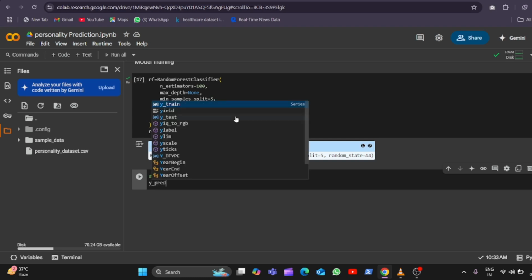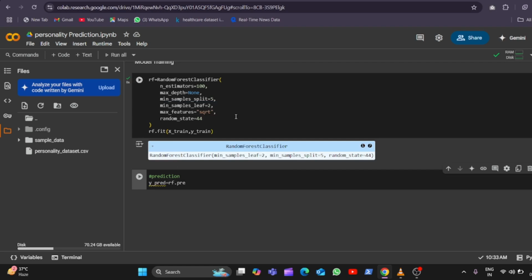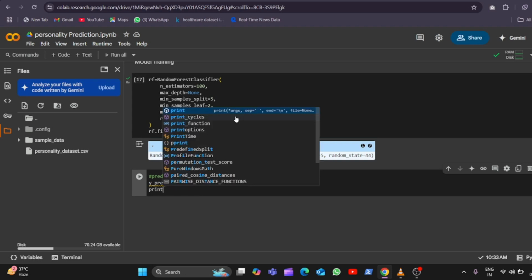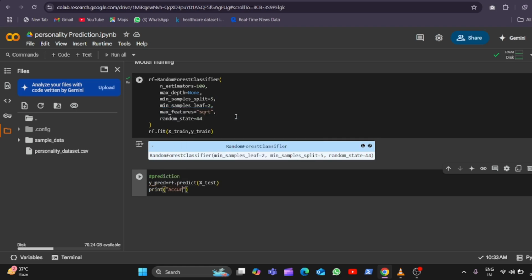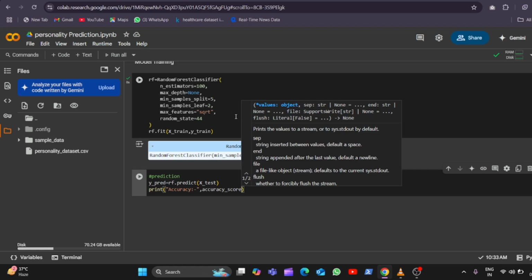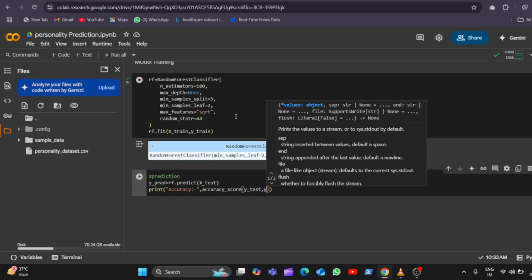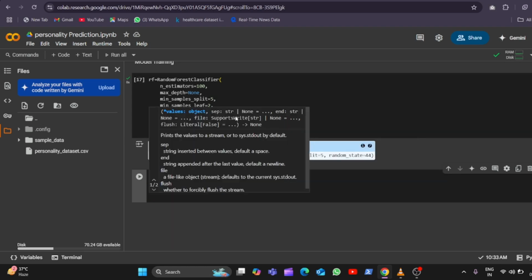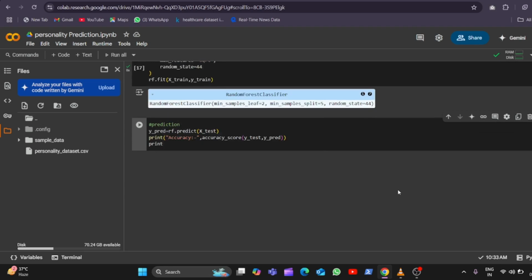Prediction. So y pred will be rf dot predict. We will take all the test cases, and then let's print the accuracy of it. Accuracy will be accuracy score, which we have imported previously in our first cell, and we will take here y test comma y pred, and then let's also check for the classification report. Classification report, and here we will take y test comma y pred, and let's run it out.